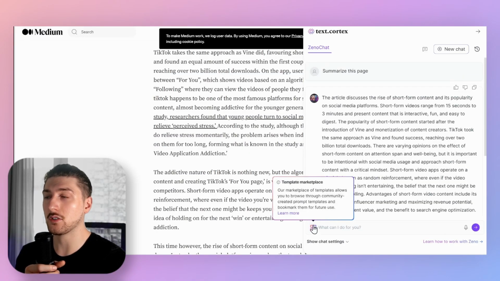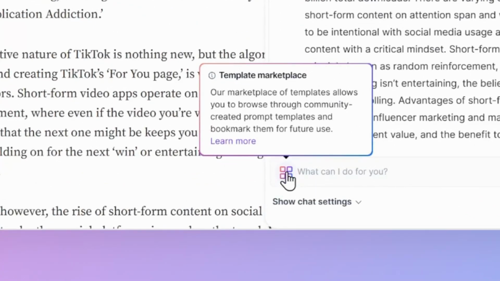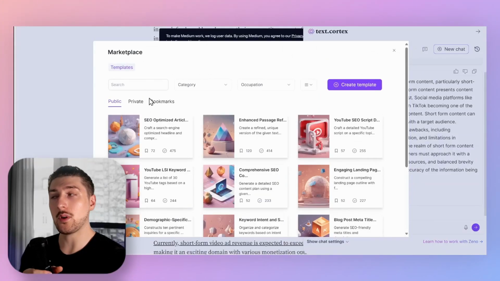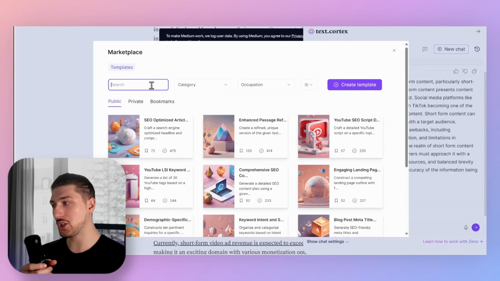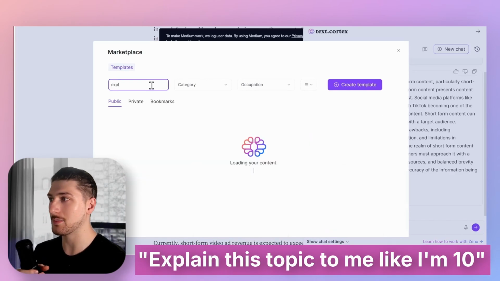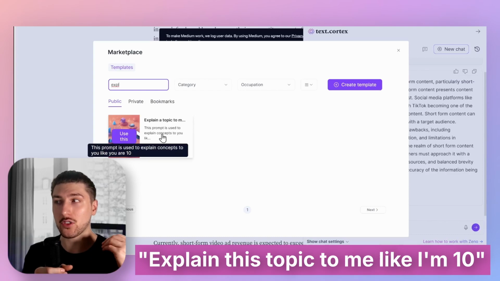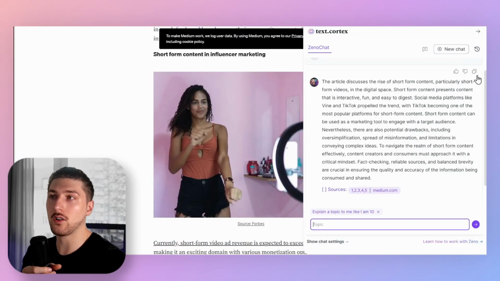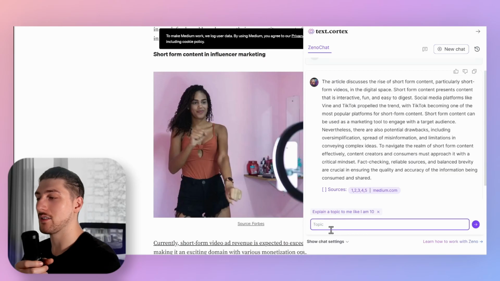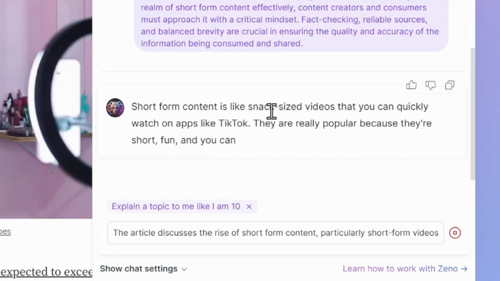So what we're going to do is we're going to go to the top right here, we're going to click copy, we're going to go to the bottom left icon here, which is the template marketplace. Once we're here, we've got tons of different prompts to choose from, but I'm actually going to go to the explain this topic to me like I'm 10. I think it's great for these more wordy examples when you just really want to get to the core information. You're going to go to the top right of the summary, you're going to copy and paste it into the topic. And then as you see here, it really does simplify it.